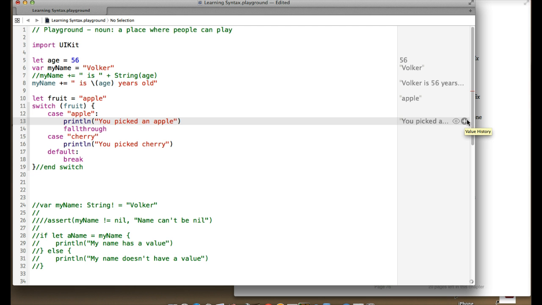Your case is missing a colon. Thank you. Where's my error message? Guess I don't get a syntax error for that. There we go. Notice I get two outputs. Kind of hard to tell, but that's really what it's giving me: two outputs, because it matched this, then it fell through. The fall through says do the next case regardless.